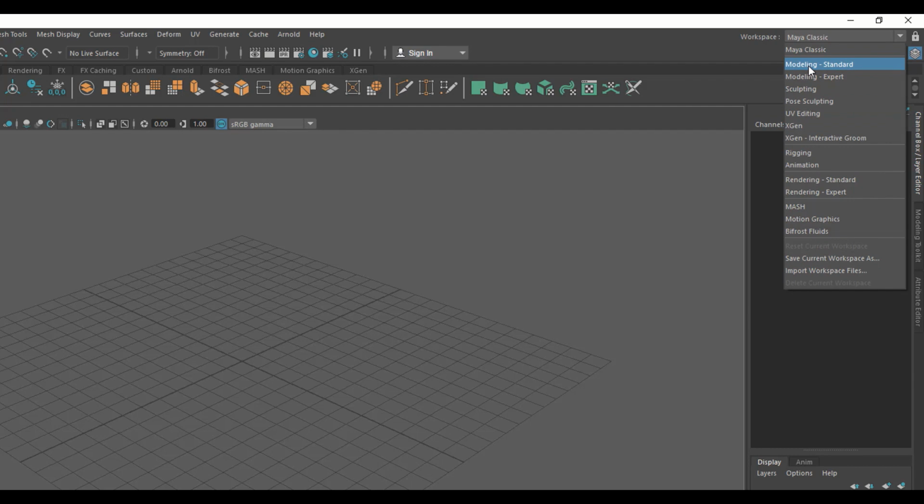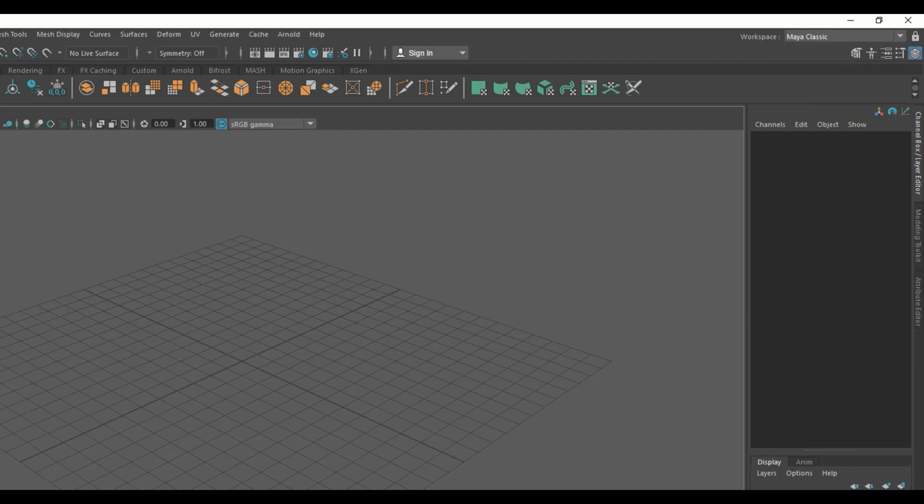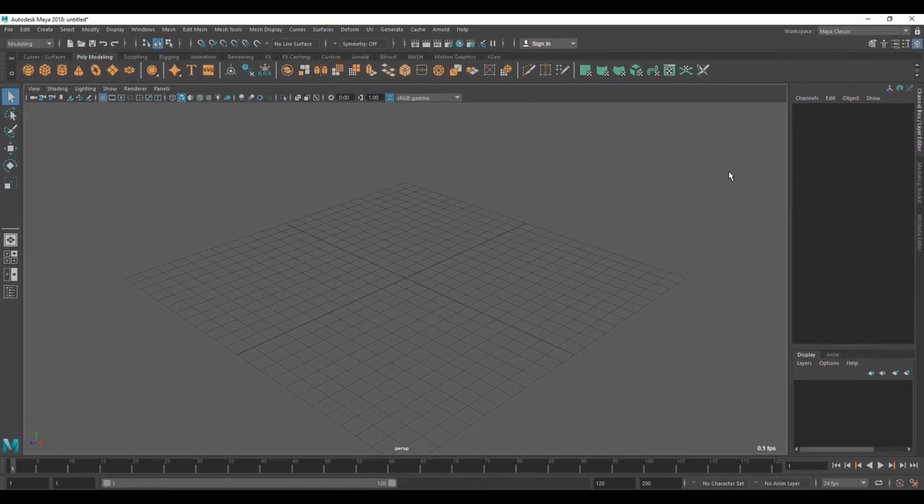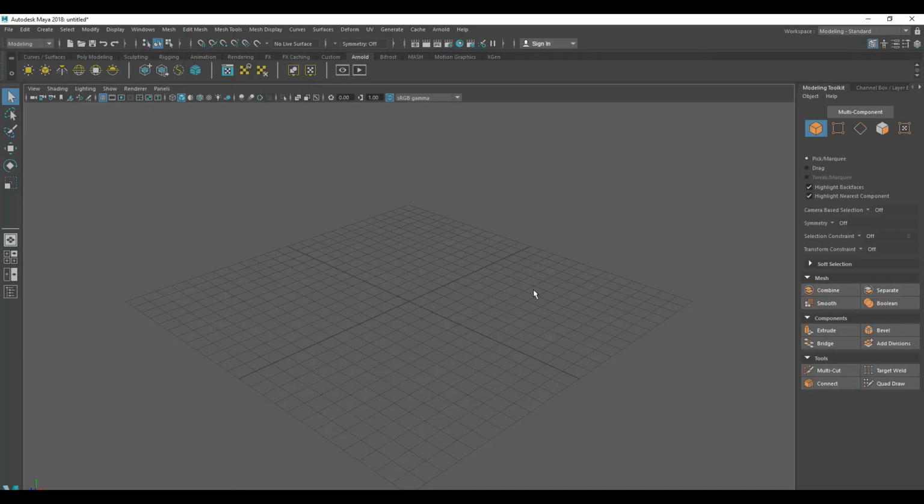Let's say we are going to do modeling. We don't need some UI elements from Maya Classic, like the time slider and range slider. Those are for animation, so we don't need them for modeling. So we are going to choose this Maya modeling standard interface workspace. Let's click here. You can see the interface has changed, the time slider and range slider are gone, and we get a little bit bigger space to work. I will be using this workspace throughout the modeling. So we can change from here.